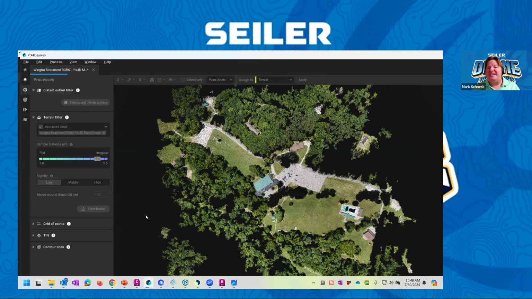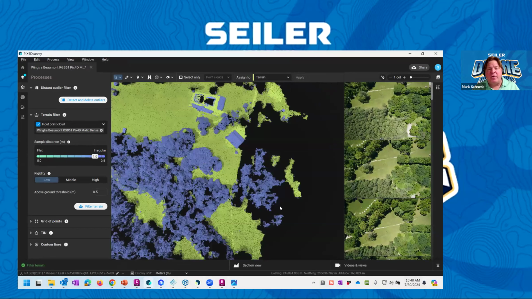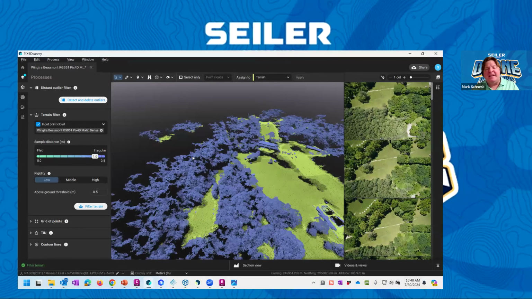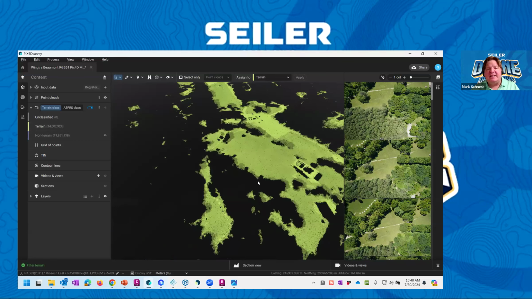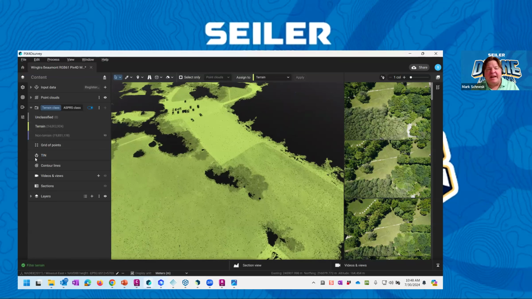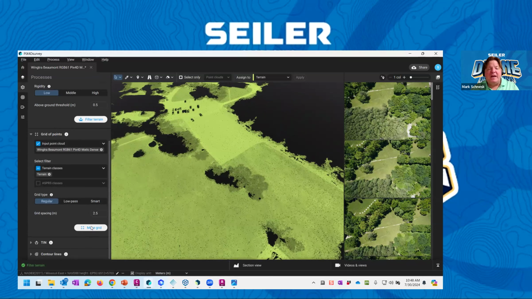It's going to use a statistical based program, where what you see in yellow is terrain or ground data. What's in blue is the not ground data. So if I come here to my layers and turn off the not ground data, I can see it's extracted what I want for surface data. From here, I can go through and extract a grid of points.